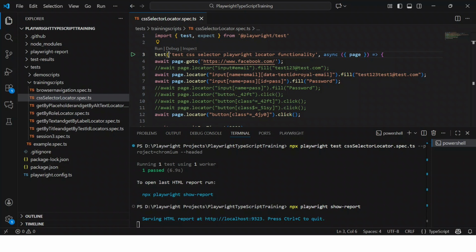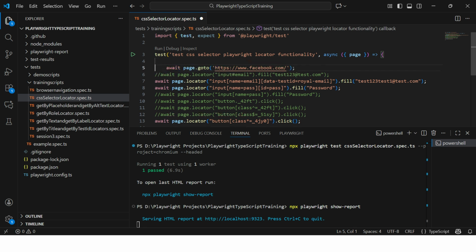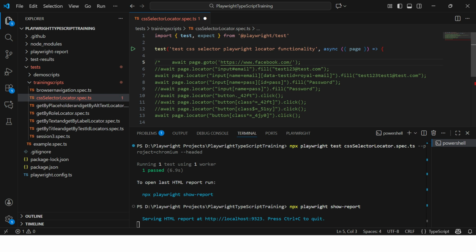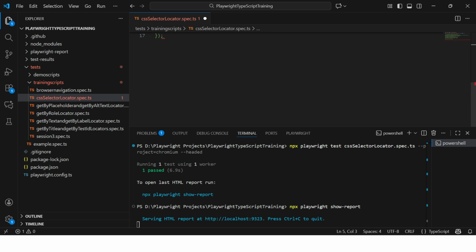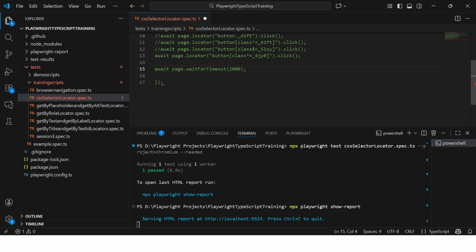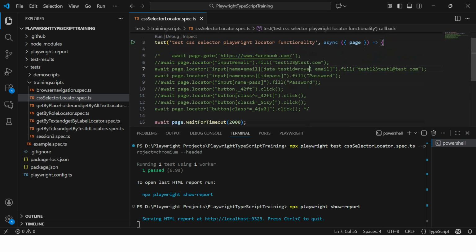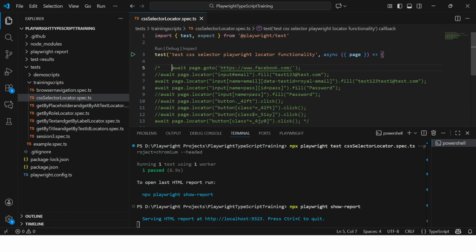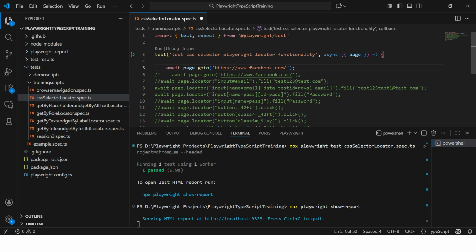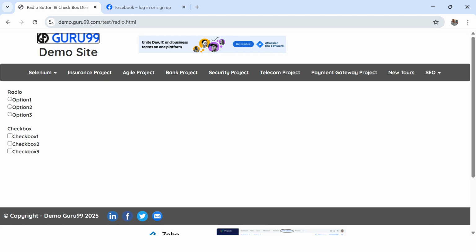Now let's comment out all this code. We'll just comment out all the code here, and we will try to implement other CSS selector techniques for another web page in a different way. Okay, let's go to some page. Okay, this is the page I can go to.